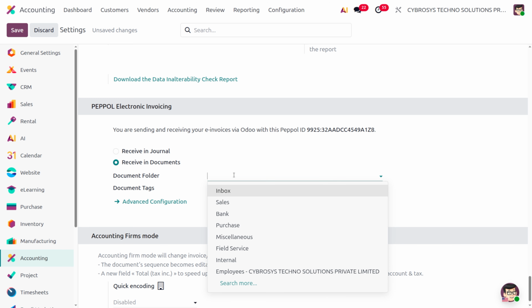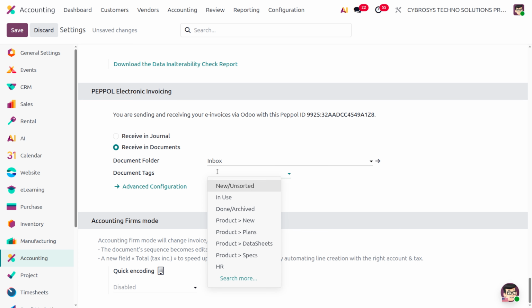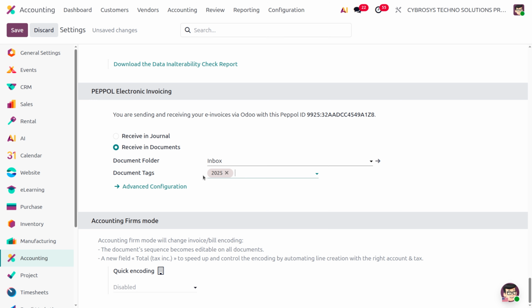Now let me choose a receiving document. Here you can choose the space into which you want to get the document. Let's say we choose the space as Inbox, and choose the tag. Let's set the tag as 2025, and here we can also find the advanced configuration. This allows you to configure the access point, get the legal identifier, and manage the invoicing format. This also shows the sending and receiving rules. So let me save the changes.